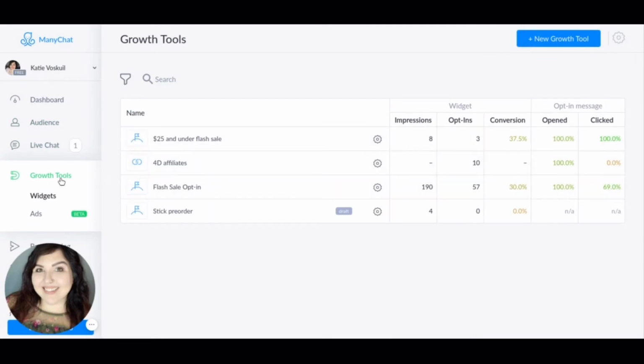The next thing we're going to go to is growth tools. You can only have 4 growth tools with the free version, which isn't the end of the world. I have ended up having to delete some. So when you create a new one, if you have one that you're not using anymore, you can't just archive it or put it into draft. You have to actually delete it. If you want to be able to do more than 4 at a time, you would need to upgrade to the Pro version. So these are growth tools.